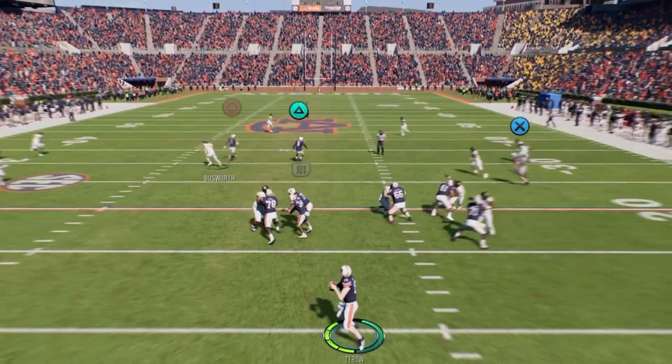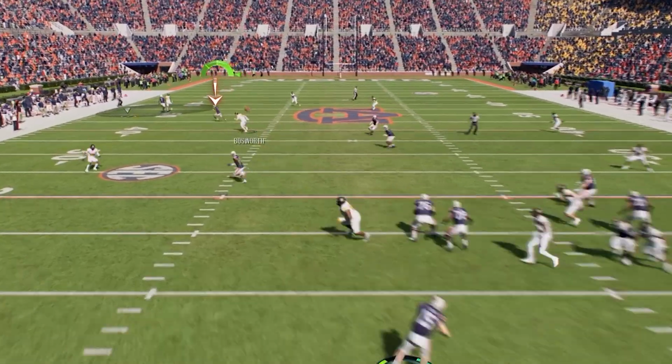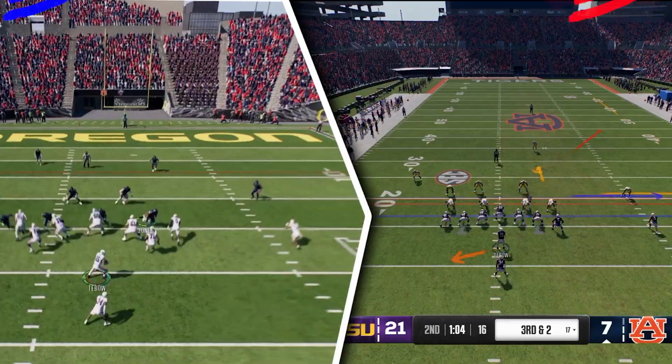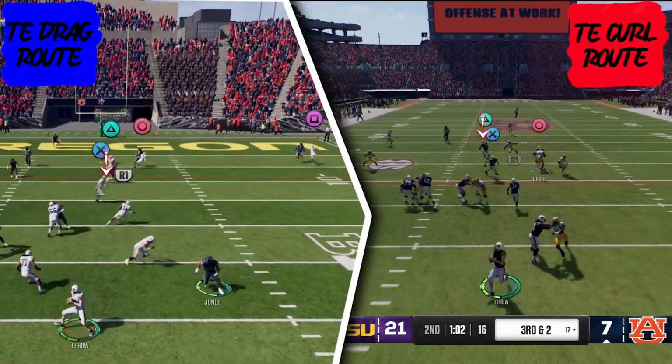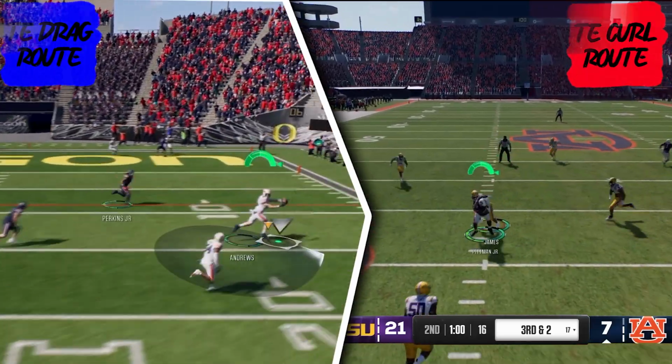This route is incredible, and as long as you have time in the pocket, it will get behind basically any flat defender in the game. Our other options on this play are the one tight end who is on a curl in the middle of the field, and then we also have another tight end as the check down.